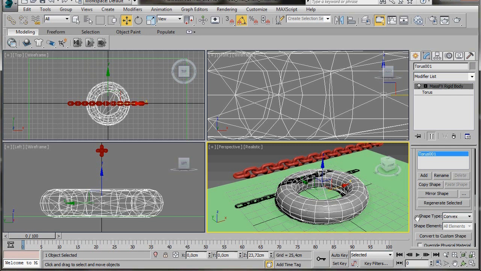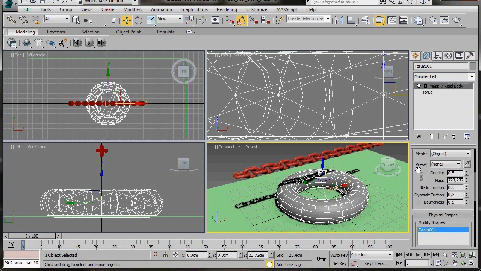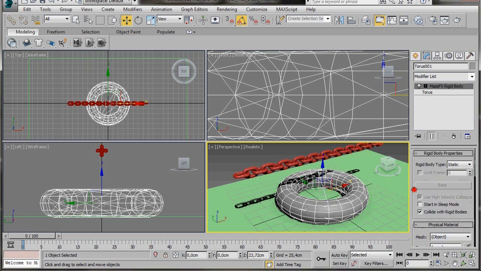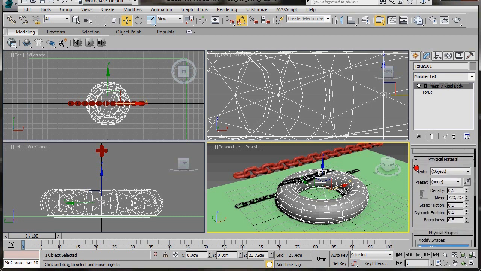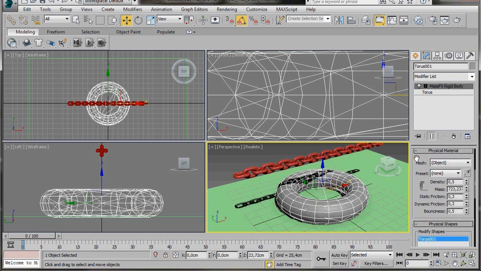Let's pop over to the panel now. We'll scroll up right to the top and here in the rigid body type, make sure it's set to static. That's fine. Now let's scroll down here to the physical material. We're going to select a preset.